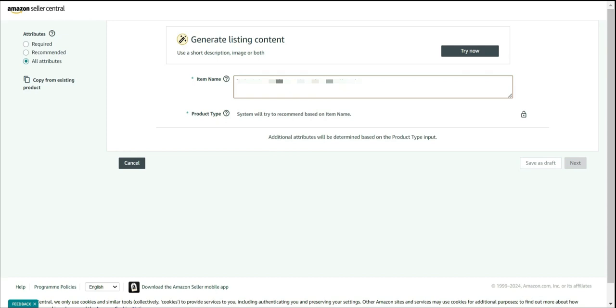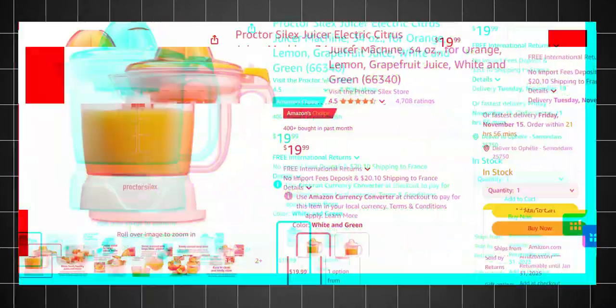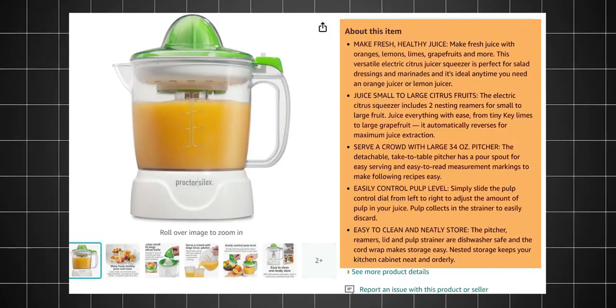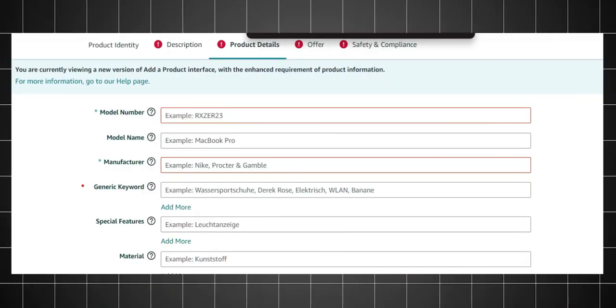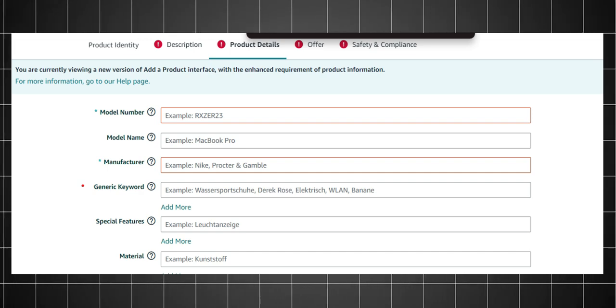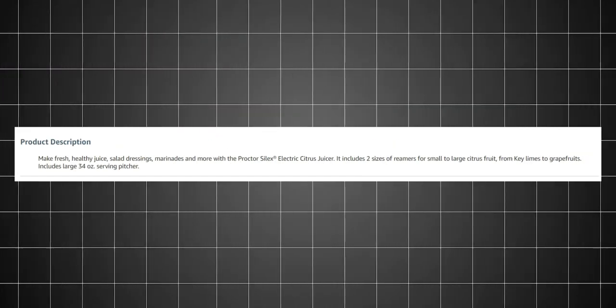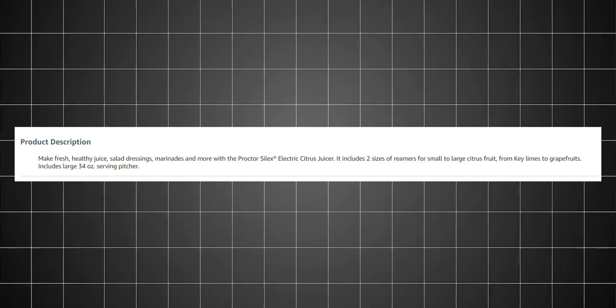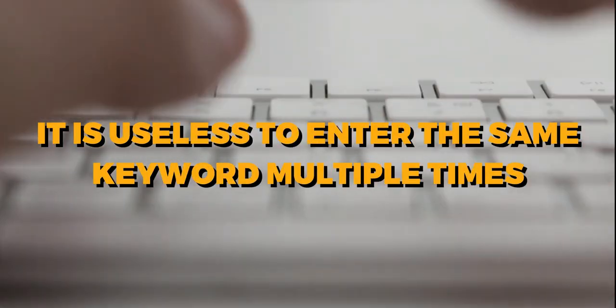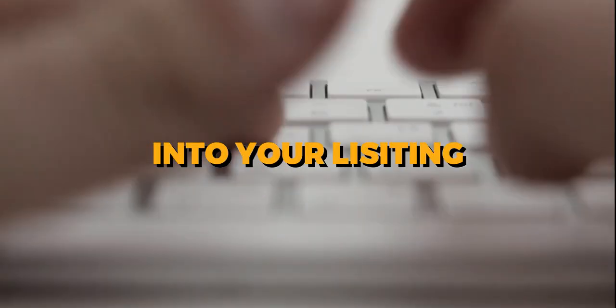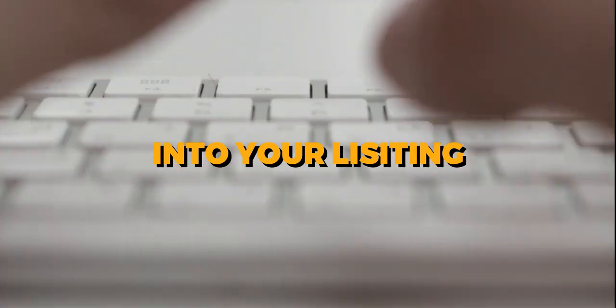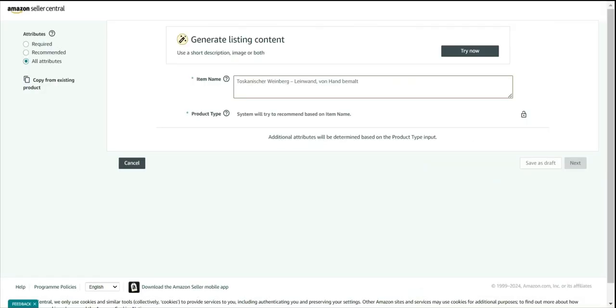Not only in the title, but as well in other parts of your listing, you should enter as many relevant keywords as possible. If we were to establish an order of the most relevant places for your keywords, the title would come first, followed by the bullet points. After that, the backend keywords, which are only visible in the backend as the name suggests. Lastly, the product description. By the way, it is useless to enter the same keyword multiple times into your listing. It doesn't have any advantages on your product ranking. Keep in mind that Amazon is a search engine.